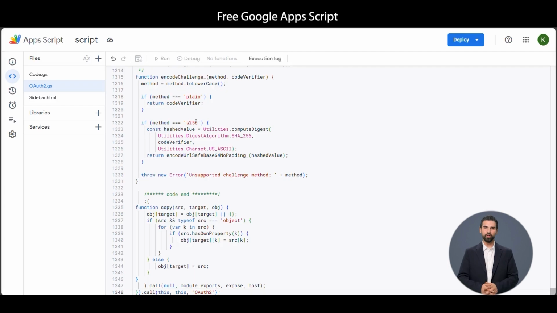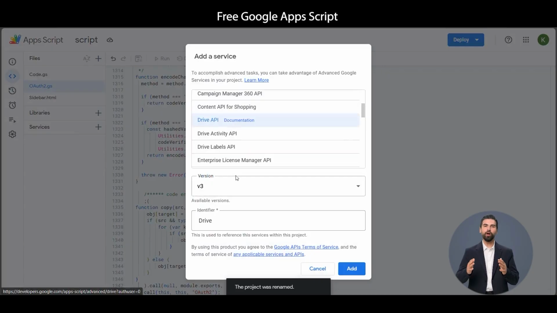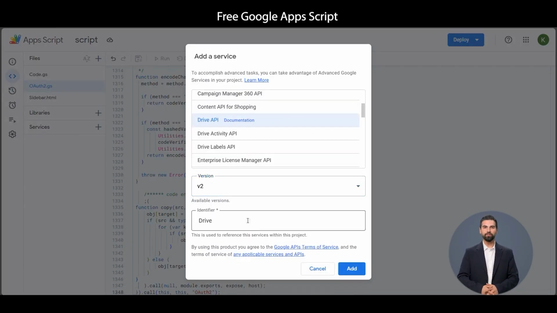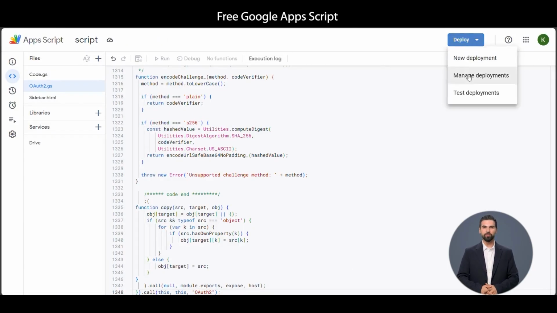Next, add the Drive API service to your project. In the Apps Script editor, click on Services and add the Drive API, version v2. Use Drive as the identifier and click the Add button. Now create a new deployment. Click on Deploy and select New Deployment.